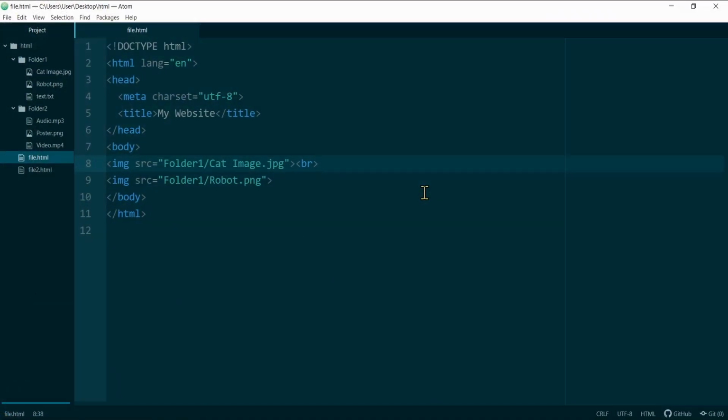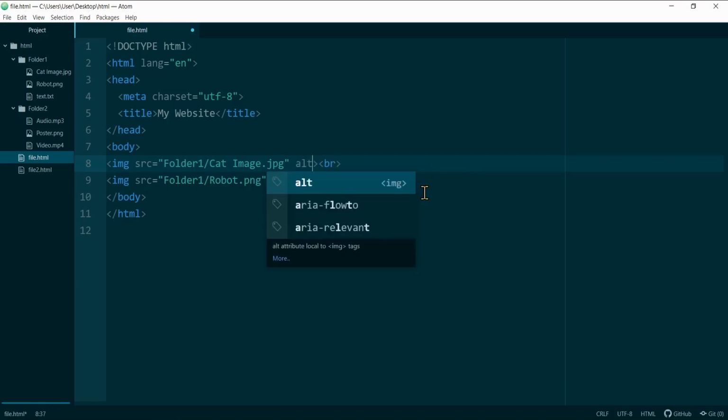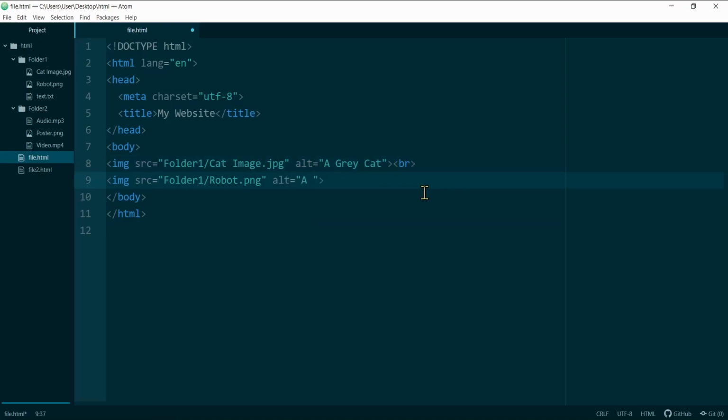But let's say the user has a bad internet connection and the image didn't load. What we will do is we will add an alternate text for the image. What I'll do is I'll add the alt attribute, and inside double quotes, I'll describe the image in a few words. Let's say a gray cat. And I'll do the same thing for the other image. So alt, I'll say a robot cutting vegetables.